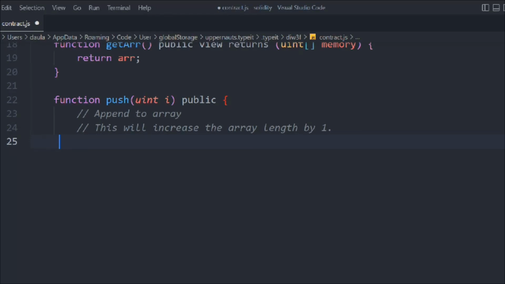So let's come here. Let's create an array dot push, the method we have. In that we're going to pass this i, the number. So this is the push method.